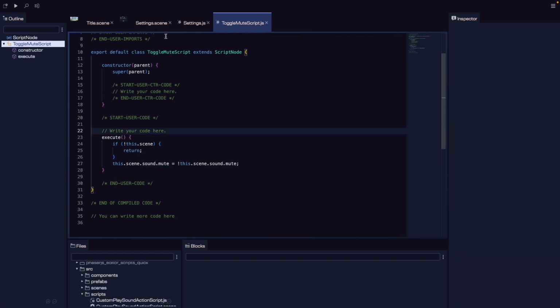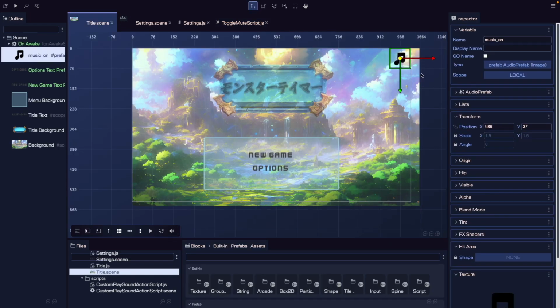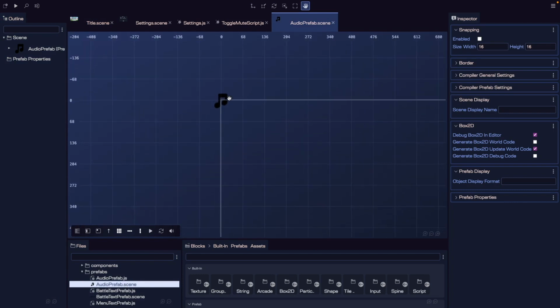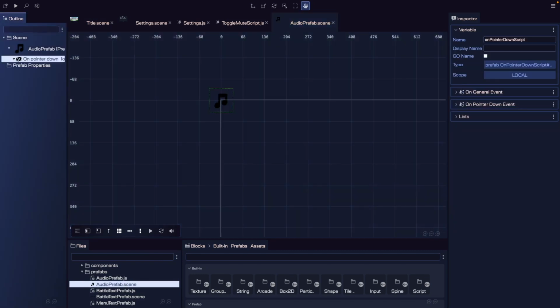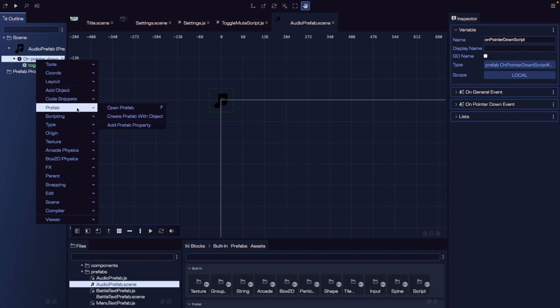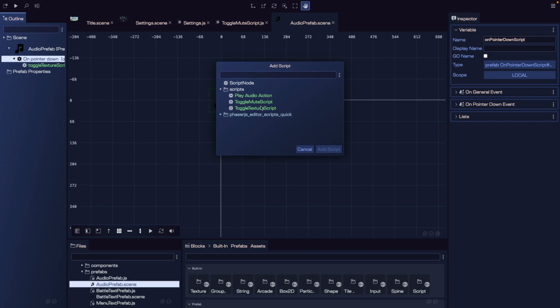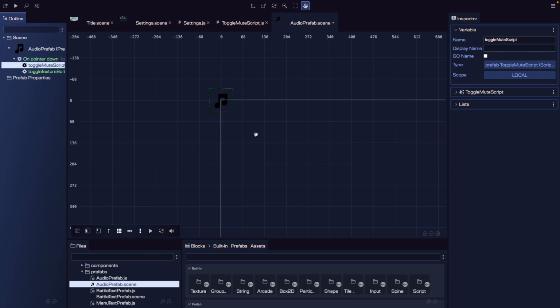To use this script node, let's go into our title scene. For our UI element here, this is a prefab for our project. So if we go into our prefabs folder, let's open up our audio prefab scene file. Currently in the scene, we have this image game object, and we have this on pointer down script node. When we click on our game object, all we're doing is updating our texture. Now if we want to connect our script node for updating our mute property, we right click on our on pointer down script node and go down to scripting. We can do add script, or we can use our shortcut. Under our scripts folder, let's do our toggle mute script. We're going to add that script.